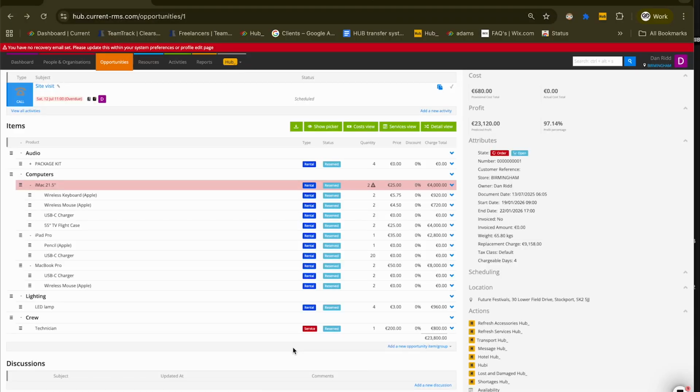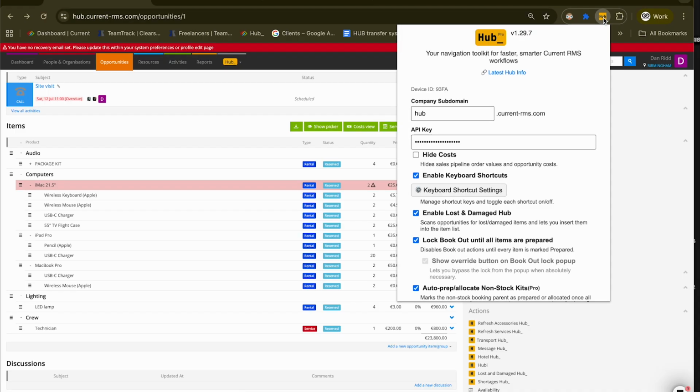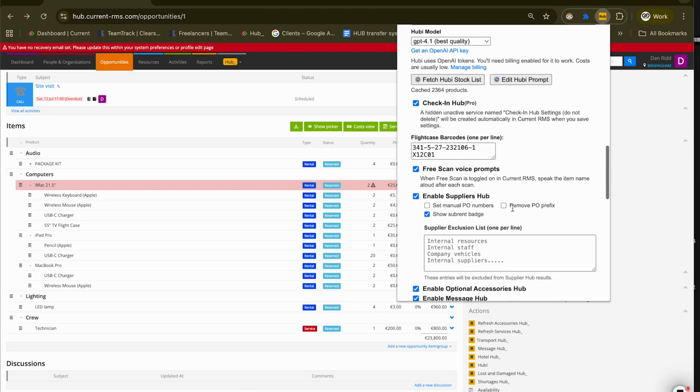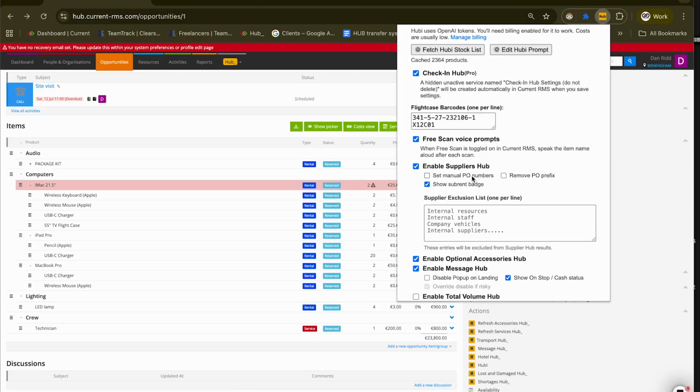Okay, so let's jump straight into Suppliers Hub. There are a few settings with Suppliers Hub. The first thing is you need to make sure it's on. So go into settings and then scroll down. It is on by default. And then we have some options here. We can set manual purchase orders, so if you don't use a purchase order system within Current, you can set it manually.